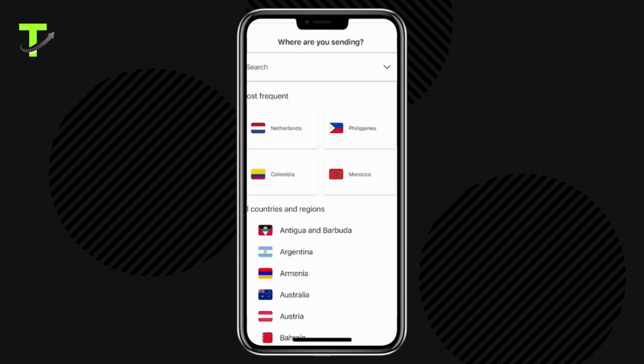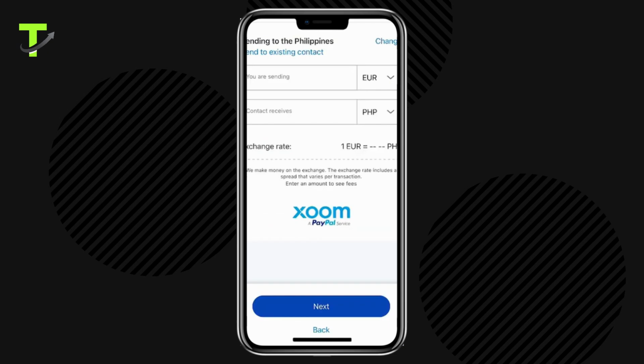Now, it will ask you where you are sending the money. Since Gcash is in the Philippines, we will search for the Philippines and select it. Then, you will need to choose how much you are sending. After that, click on Next.